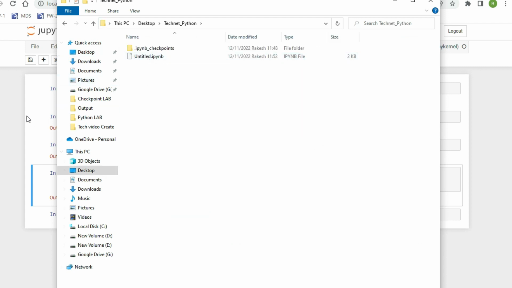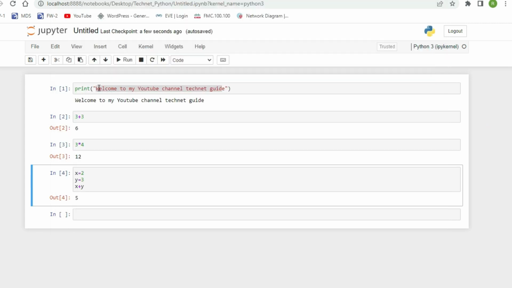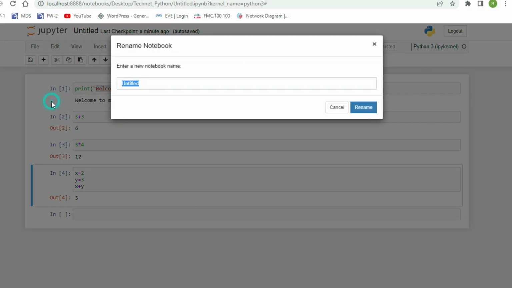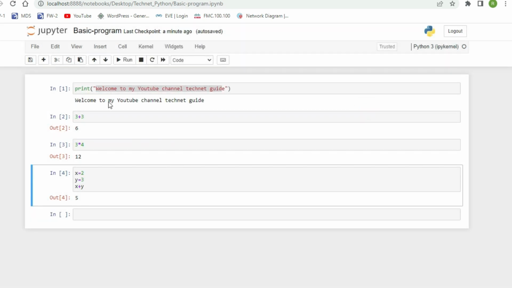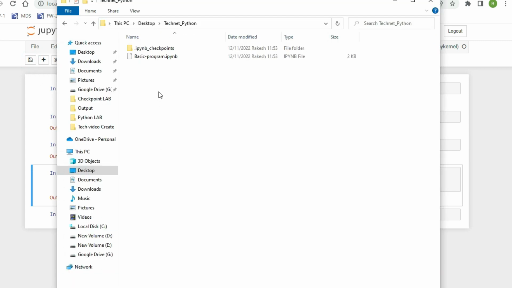Okay, we can rename this file. So friends, you can see it has no name here, so we can rename this file from here also. Like file and rename, like TechNet Lab basic program. Okay, now click on rename. Now click on save again. So you will see your file is renamed here: basic program.